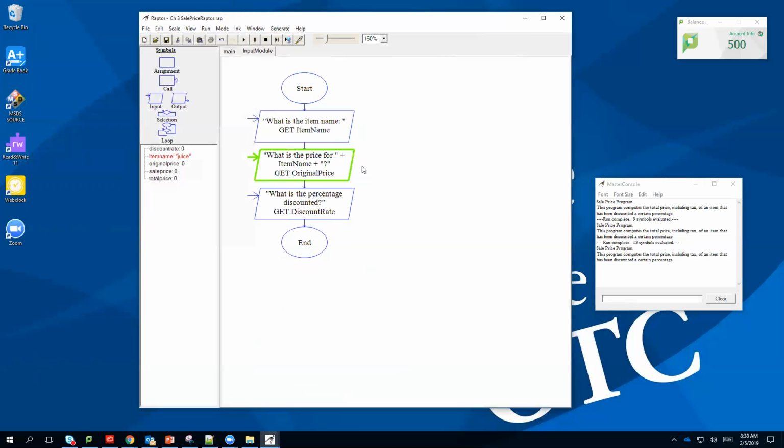juice. What is the price for juice? 2. Now, that's an important point. In Raptor right now, don't use decimal places necessarily for your price. Just use whole numbers. We're not using any fancy things with decimal places yet.